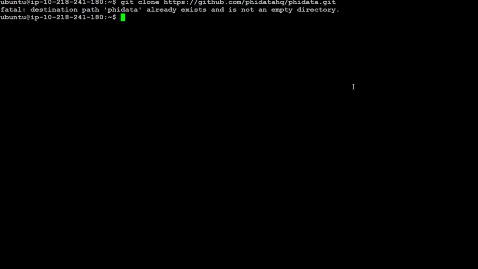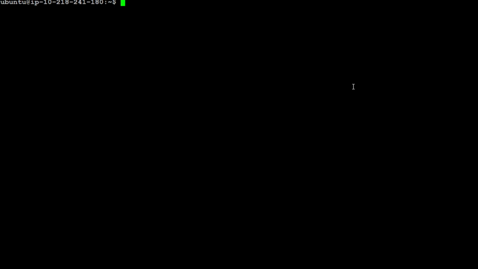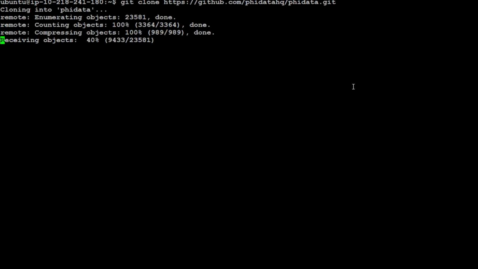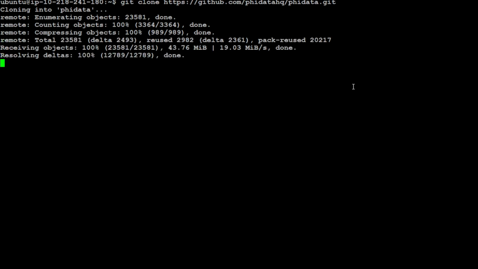Okay, so I already have it. Maybe I will just remove it so that we have a clean slate. I have removed it, cleared the screen, and then let me clone it again. That is done almost, very lightweight. Okay, let's go to phidata.